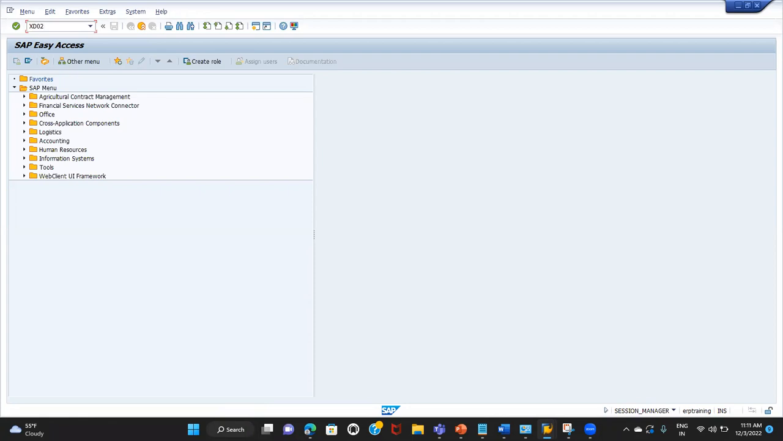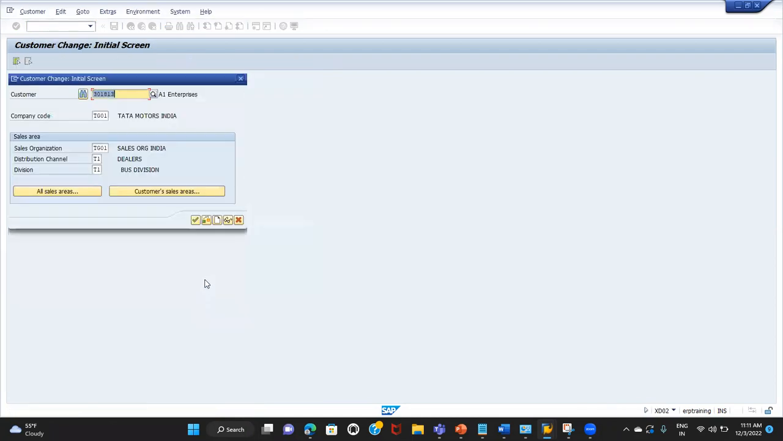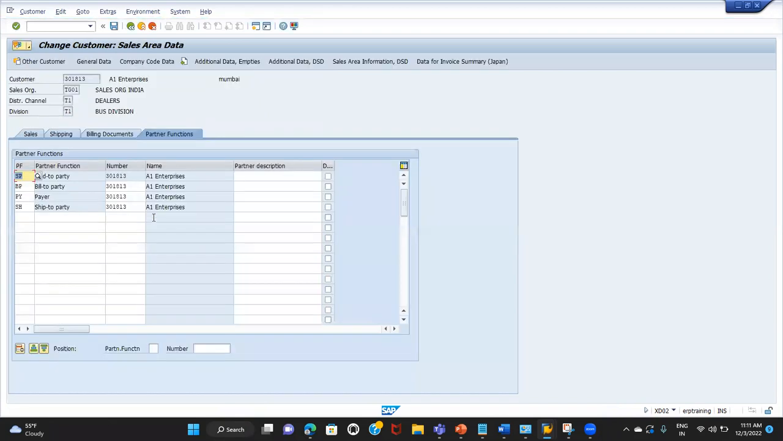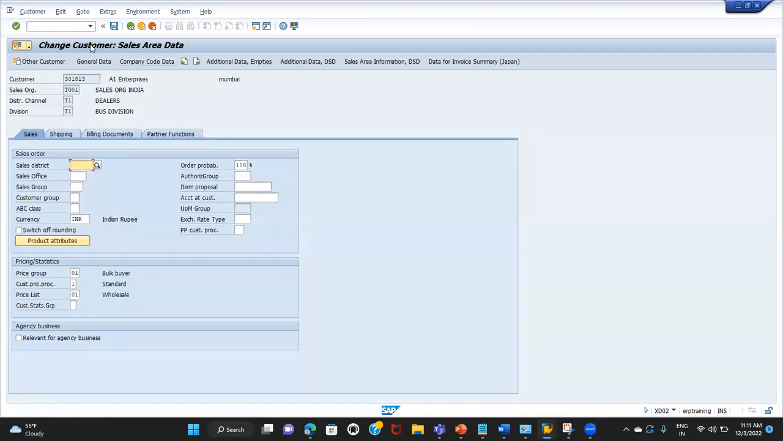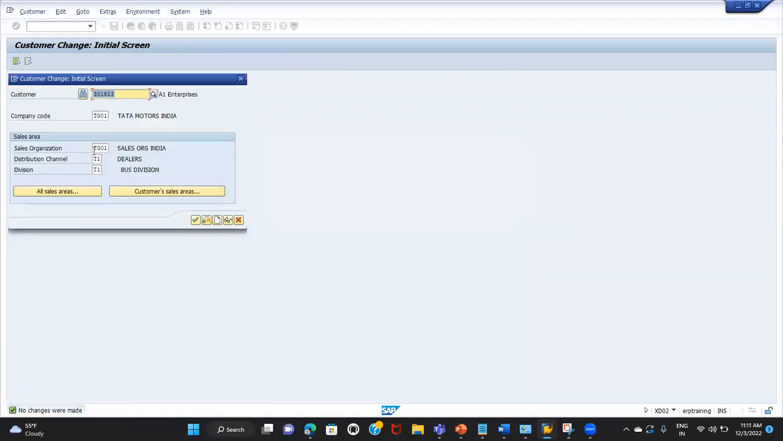If you want to change any address details for the customer, you just get into XD02, enter your customer and other details, and get into customer master data. Whatever details you want to change, go to general data, change the details, and save it. If you want to change the company code data or the sales data, just change it and save it.